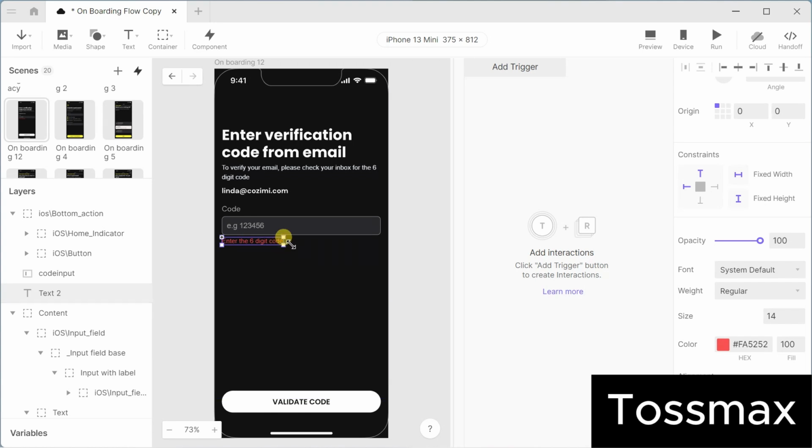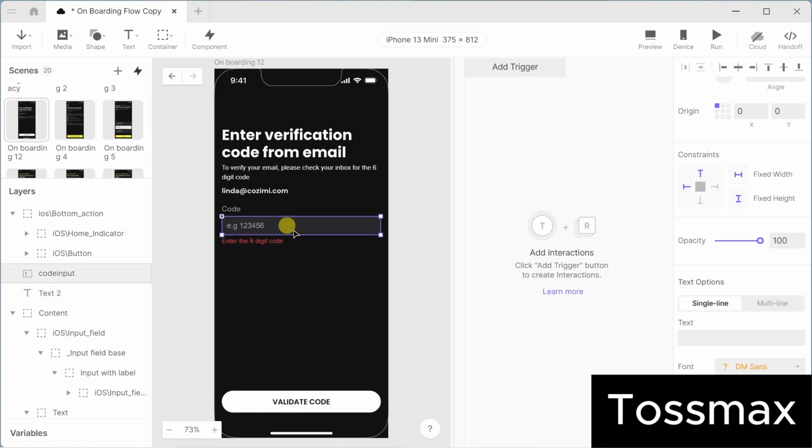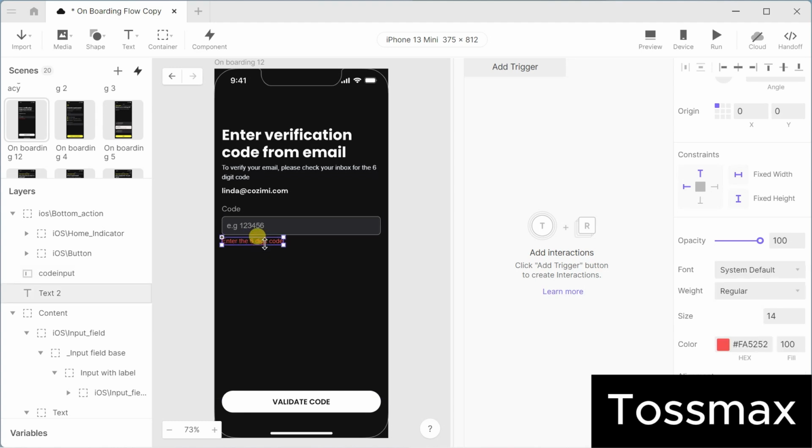So what I'll be doing in this video is to check the length of the code that has been entered by the user, that it is up to 6. If it's not up to 6, then I will flag them with this error message, showing them that the number of digits they entered is not up to 6. Now let's get started.